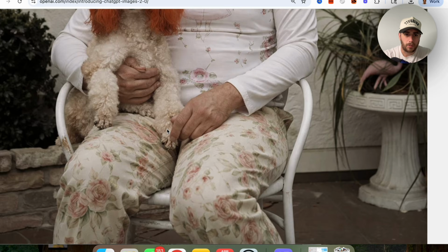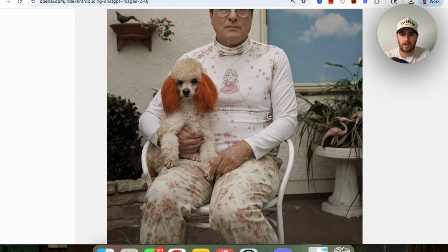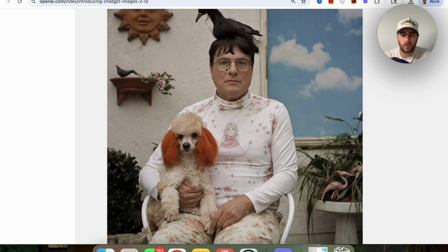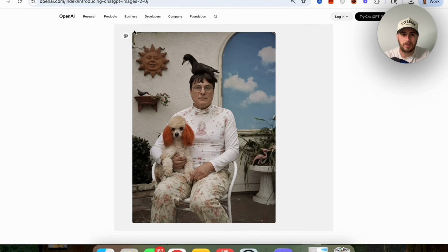But look at this. The dog's paws look incredible. Even the way that his pants are wrinkled here looks incredible. The wrinkles in the shirt, this all looks insane. And even if we zoom in on his skin, it looks incredibly realistic.